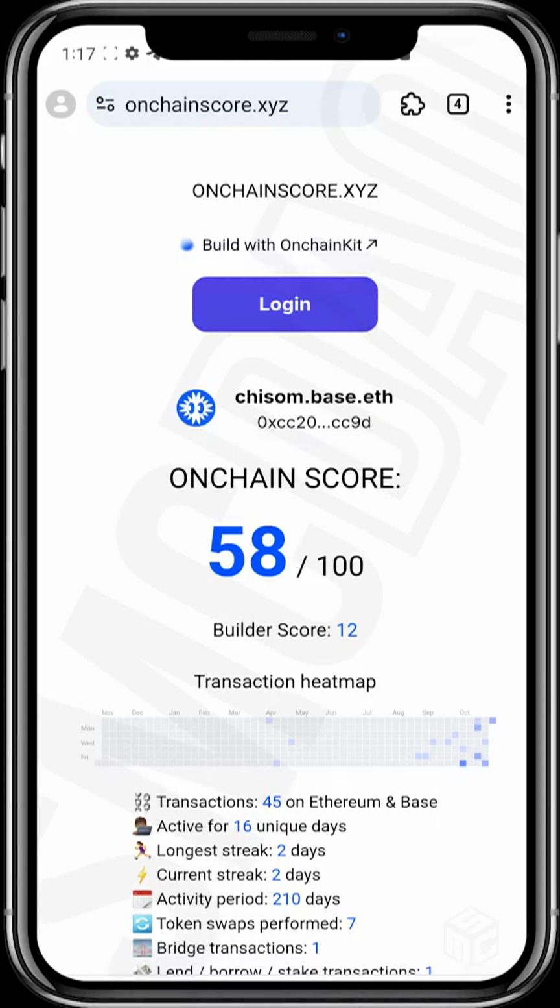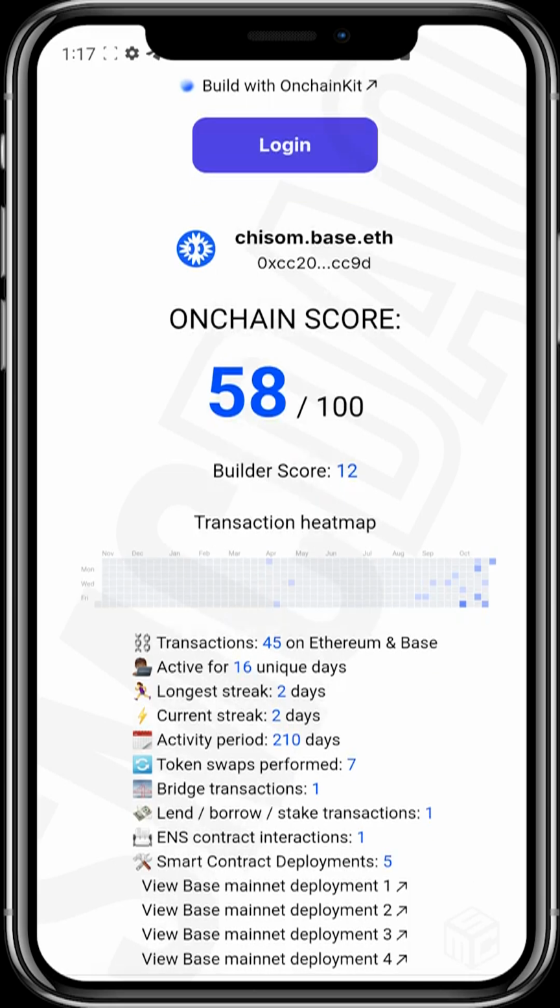So in our previous video, we checked out the on-chain activity for a wallet address, and we saw that the score was 58 of 100. That is the on-chain score. We also talked about the fact that it had 45 transactions on Ethereum and Base, and it has been active for 16 unique days. Longest streak is 2, that is consecutive use. Current streak is 2. Activity period 310 days, that's about 7 months. So the wallet was created about 7 months ago, so it's a really new wallet. And then token swaps performed: 7.